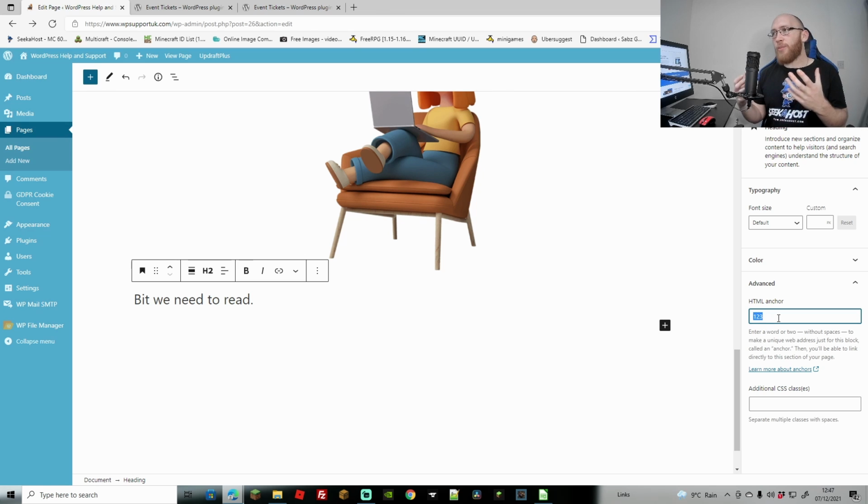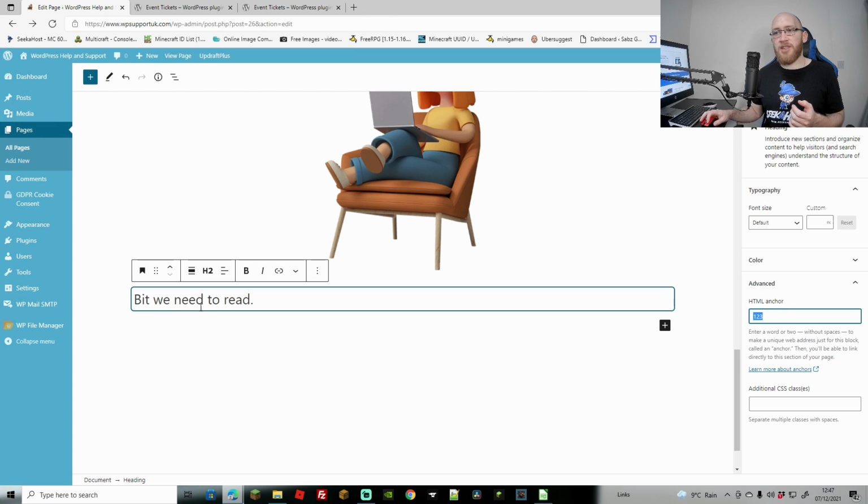So for instance, if they're coming for WordPress help on security, I'd probably put WP-security just so I remember, and it will also show up here. So I'll do it with 1, 2, 3 just so I can show you how it's going to show. So 1, 2, 3 is going to be my anchor for this bit here. Meaning that if I want to search for this bit on the page, I need to be searching for 1, 2, 3.